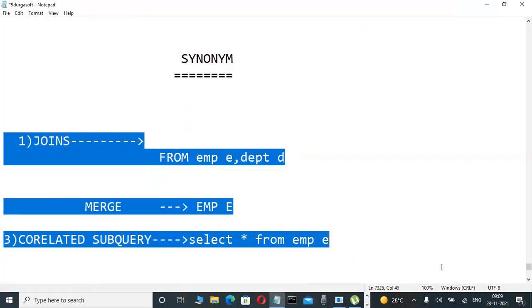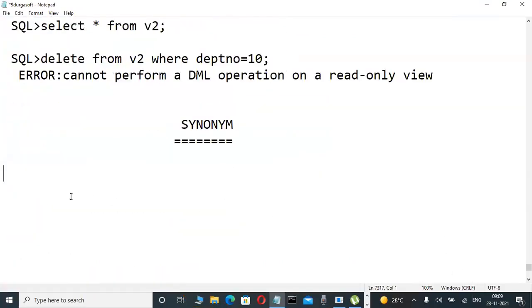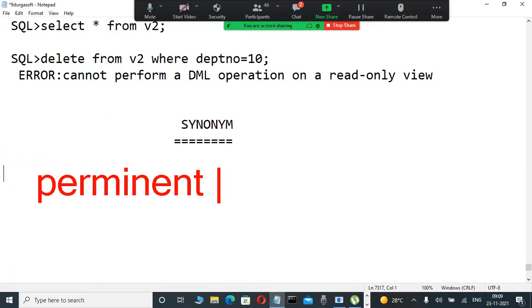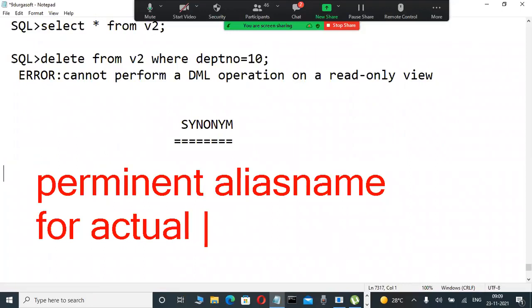But which one is a synonym? Synonym is an alias name, I agree. But unfortunately, this is a permanent alias name. A permanent alias name for the actual object. So now here, actual object, and that is a permanent alias name. Permanent alias name only, not temporary.